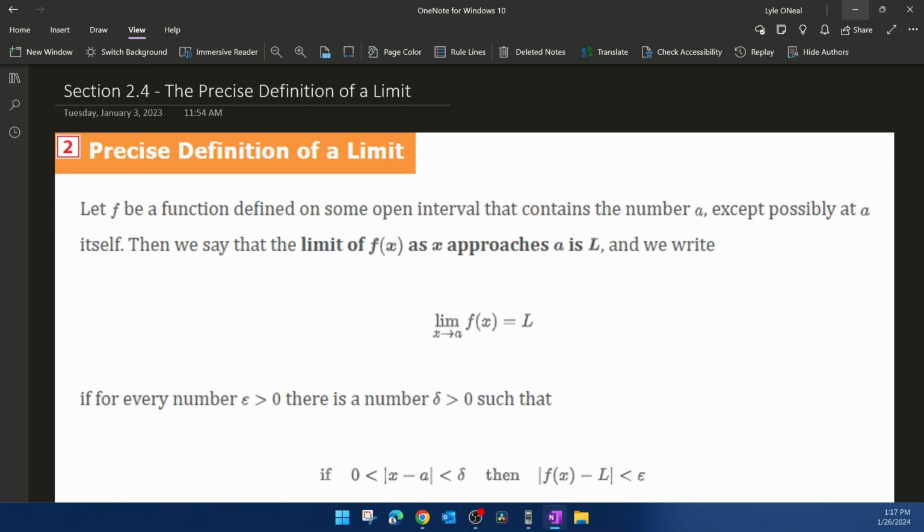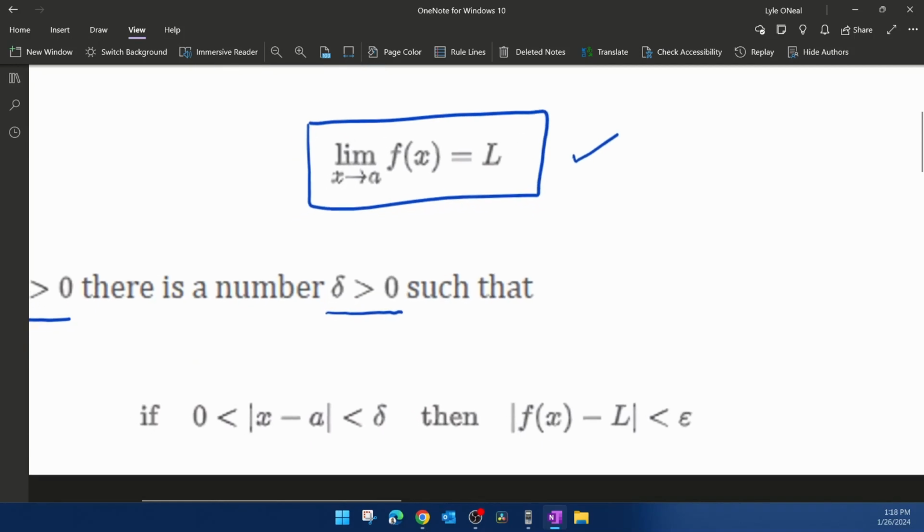It says, let f be a function defined on some open interval that contains the number a, except possibly at a itself. Then we say that the limit of f of x as x approaches a is L. We've seen this before; this is our limit notation. This is going to be true if for every epsilon greater than 0, there is a number delta greater than 0 such that, and then let me zoom in on this part.